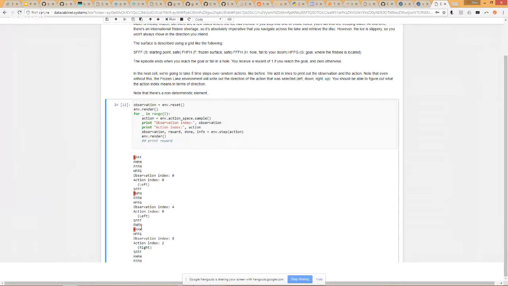And then over here, it also tried to go left again, so it should have ended up in the same square, but it went down again because of this non-deterministic nature. And also you can tell that action index 0 is supposed to be left. So 0 is left, 1 is, I think 1 is down, and 2 is right, and 3 is up.